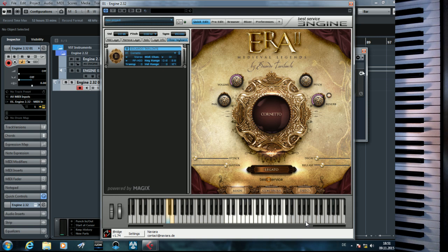Each instrument has up to 3 pages: the main page, the control page, and the info page. We are on the main page right now. In the middle, there's the name of the instrument. These are the general controls like volume, pan, pitch, and reverb, which can be turned on and off. These four sliders control the instrument's ADSR. And here you see which articulation is actually played.